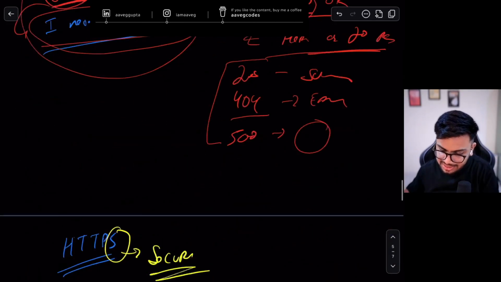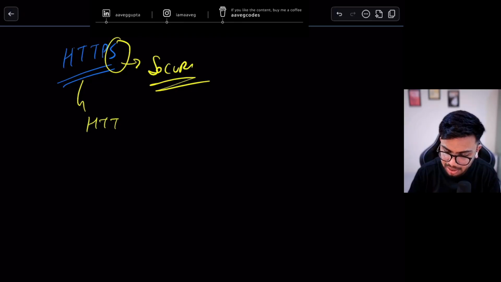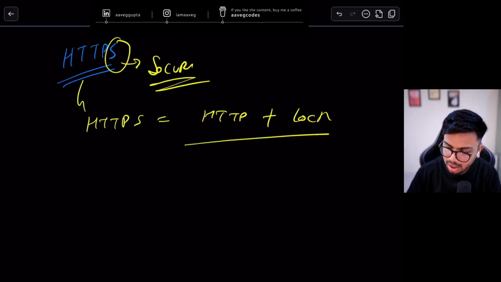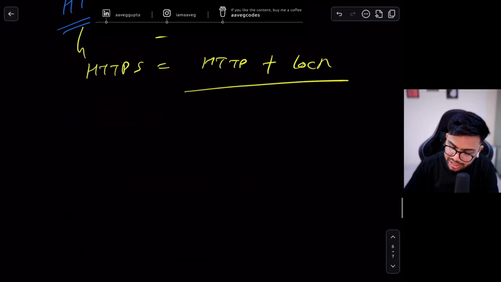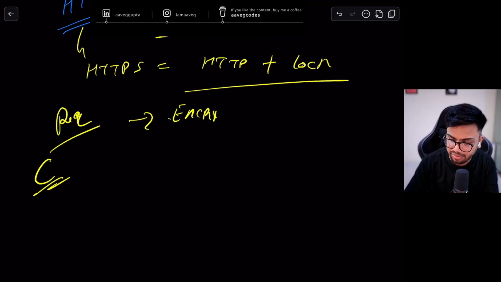Now, what does this S do? HTTPS is nothing but HTTP. The protocol is the same, plus it has a lock. Now, what does this lock mean? Whatever request goes from a client, it encrypts it first. Okay, it encrypts it first.